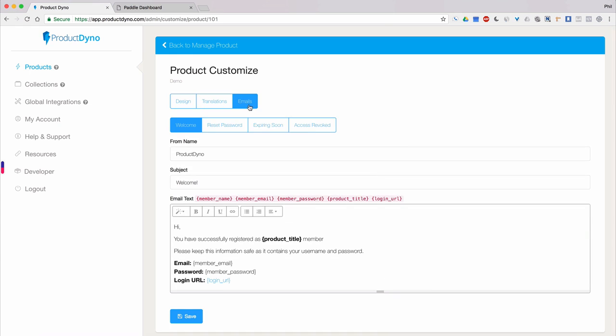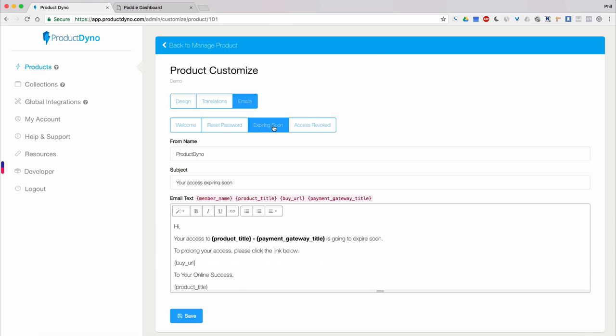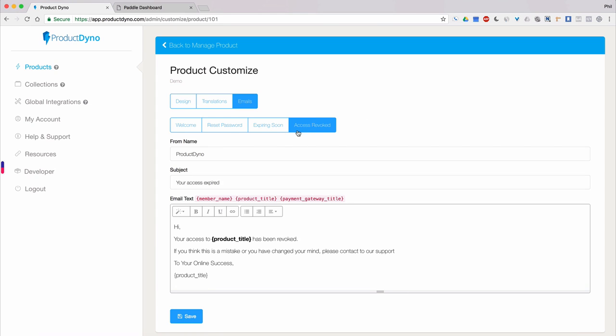Now emails are the emails that we send when different events happen. So when someone purchases your product, we send them a welcome email. When they lose their password, they want to reset it, we send them this email. If their product is expiring soon, we'll send them this email. And if finally they have either canceled or they never made payment and access was revoked, we send them an email here. And you're able to modify all of these things and add these variables into the text there, right?